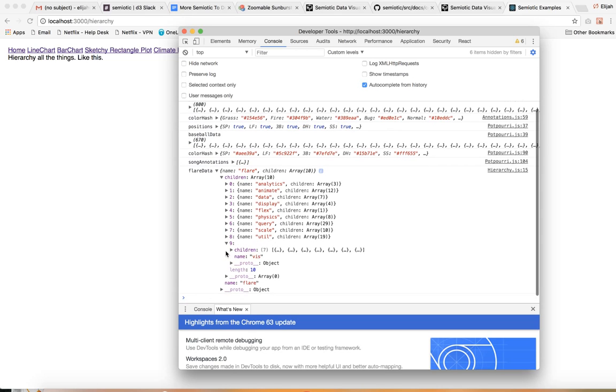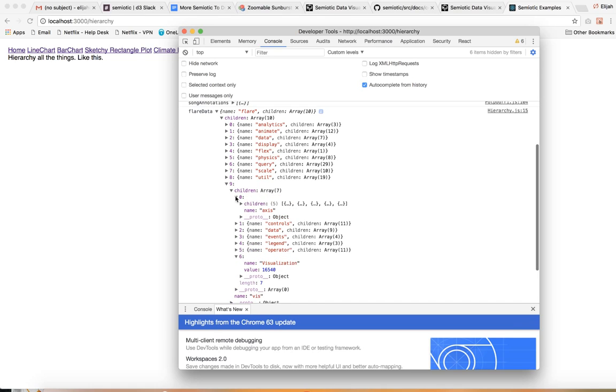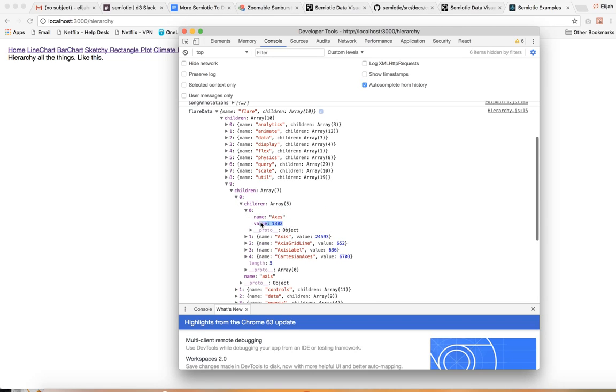So if we go into viz, you can see that viz also has children. And one of those children is called visualization. And visualization is actually some kind of function of a size, right? But it also has a child component, axis, and axis has children. Axis's children are all of these functions that have finally a size. In this case, size is indicated by value. That's the size of the actual function in lines of code or whatever, right?